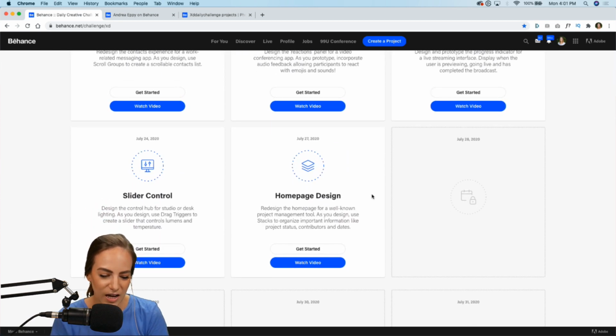So today we're working on a homepage design. We're redesigning the homepage for a well-known project management tool. So think of Trello or some other kind of task management app that uses the Kanban style, where each of the columns says to do or in progress or pending. So that sort of app. And as you know, our theme for these 2 weeks is redesigning all of these apps that we're using while we're working from home. Since I'm sure you guys are using a lot of these same apps that I am, and maybe you have some annoyances or some grievances with whatever these apps are. So that's what we're going to do today. And as you design, use stacks to organize important information like project status, contributors, and dates, things like that.